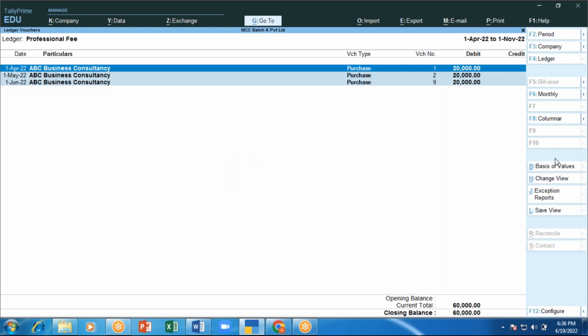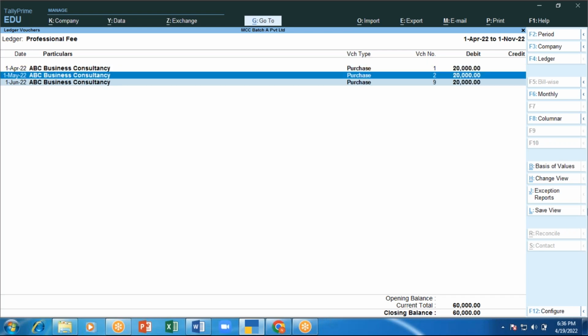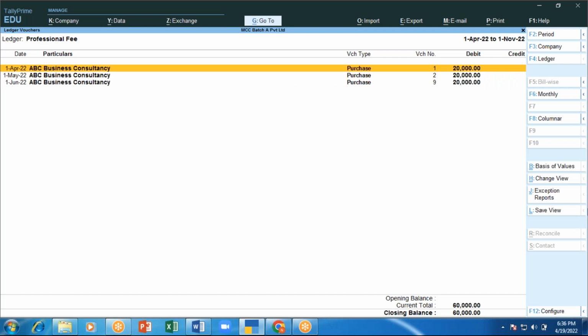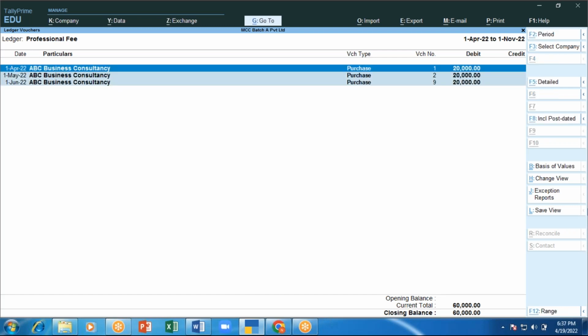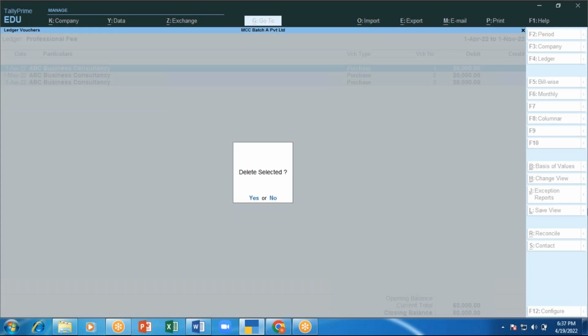To select all, I press Control Space. To select one by one, I'll use the space bar. To select everything, Control Space. So I'll select all of this and delete the professional fees.